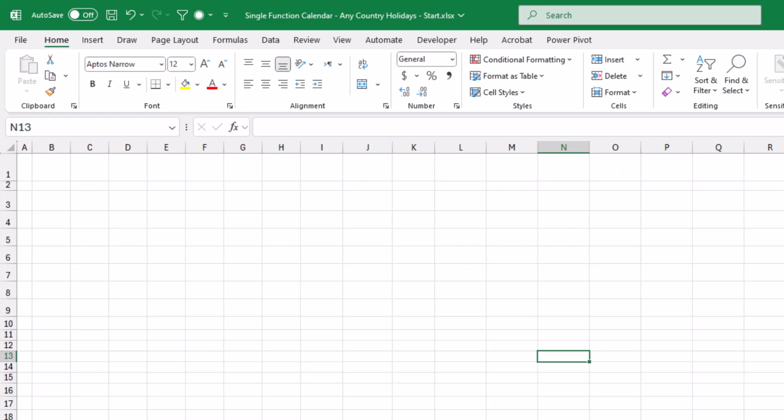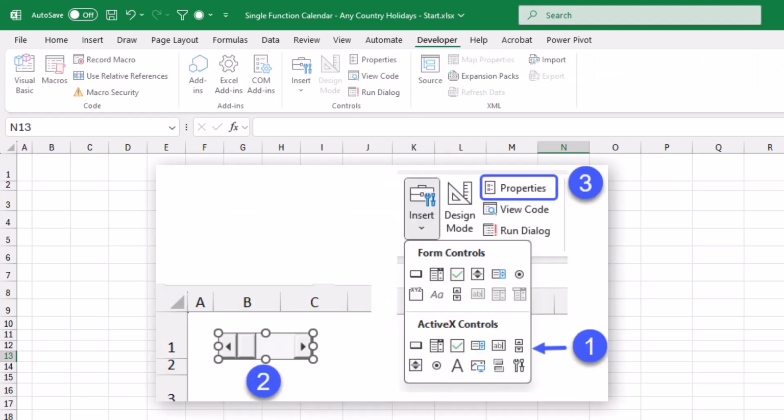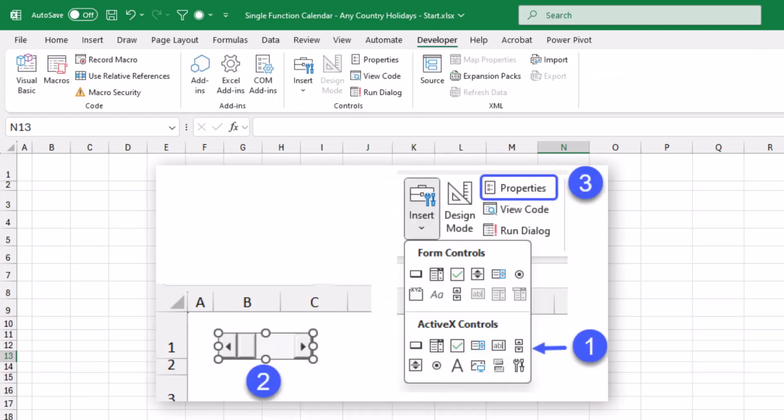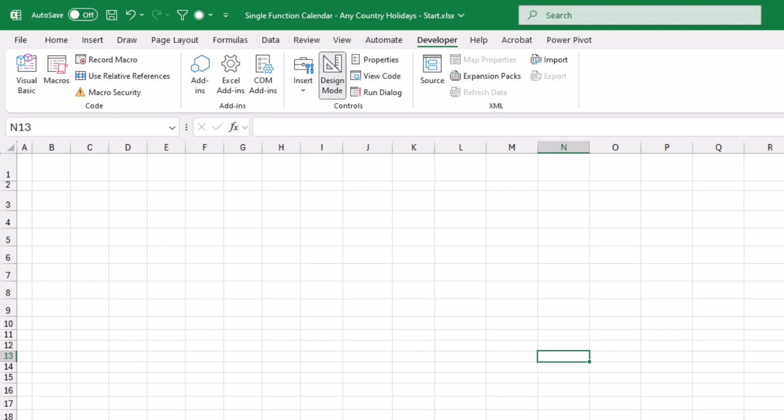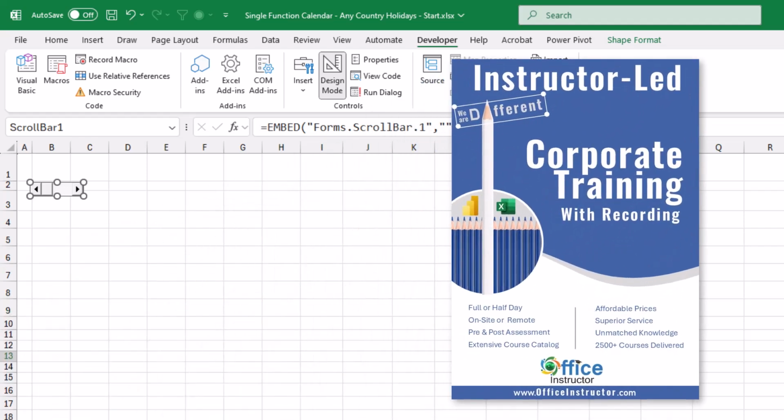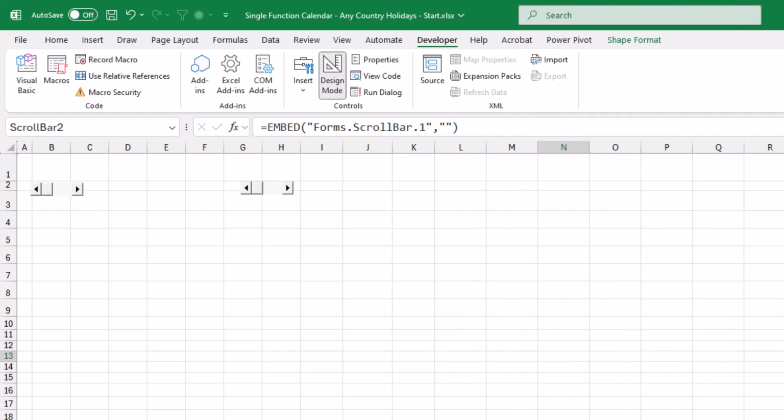I start my project by going to the Developer tab because I want to create two scroll bars. I click on the down arrow for the Insert command, and I select the scroll bar. I click and drag to create my first scroll bar that will control the month, and I want to create another copy, so I hit Ctrl C and Ctrl V to copy it and paste it, and I'm going to position it in columns H and G.